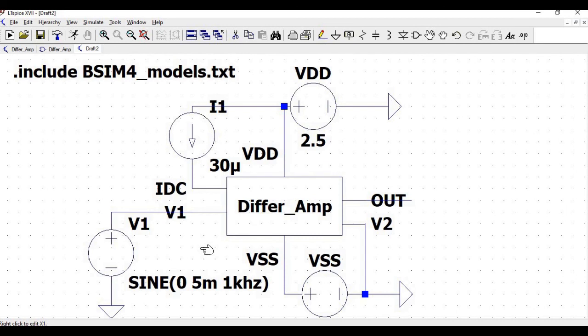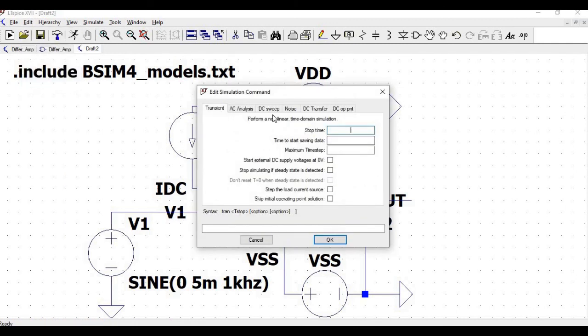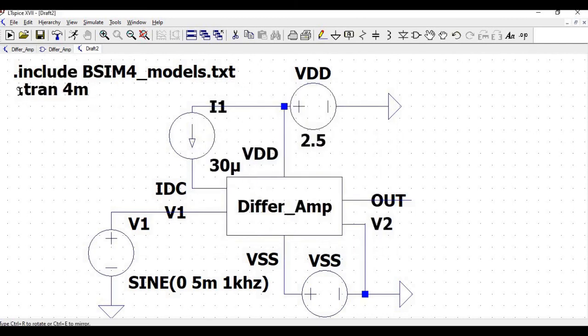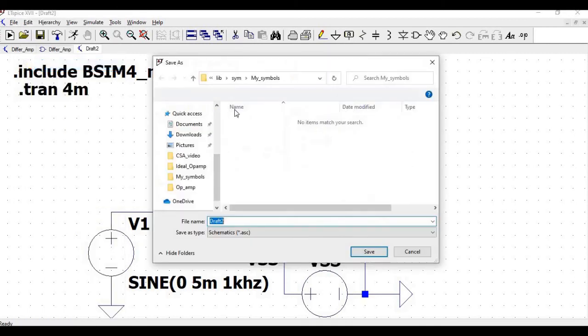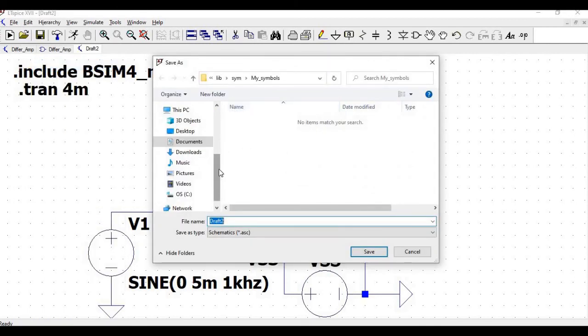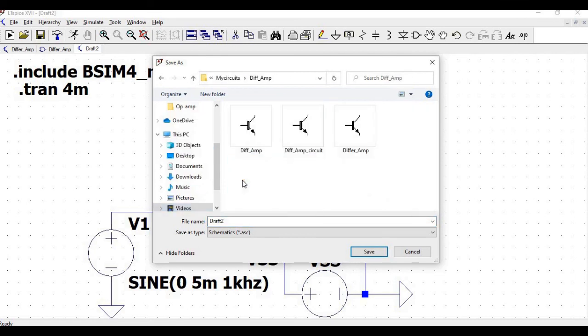Go to edit and click on spice analysis. Since we have to perform the transient analysis, give the stop time as 4m. Now we are done with the circuit. Now save this particular circuit. Define the circuit as differ_amp circuit and save this particular circuit.